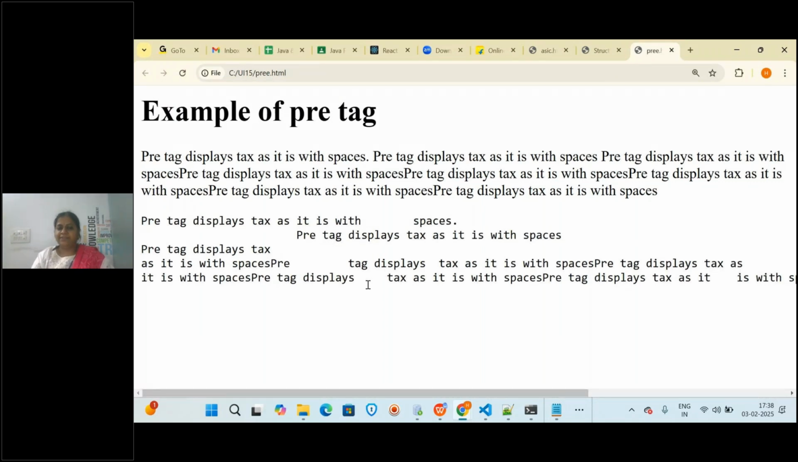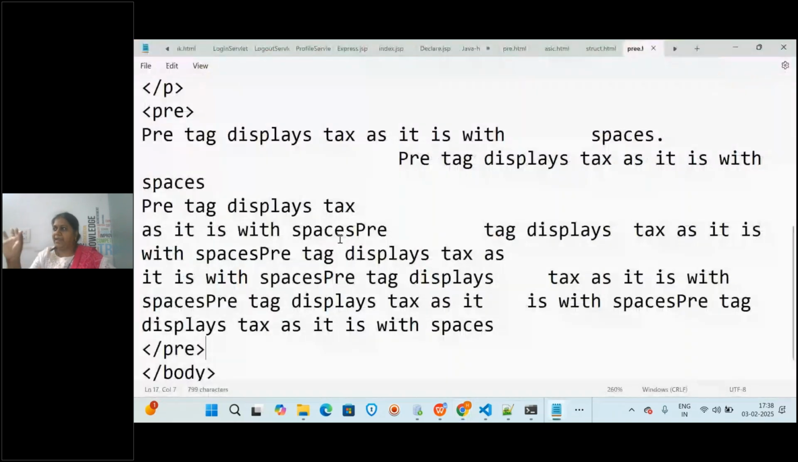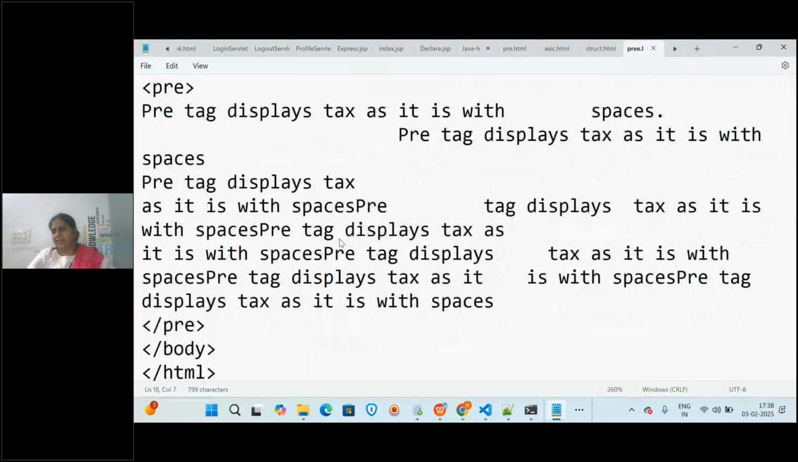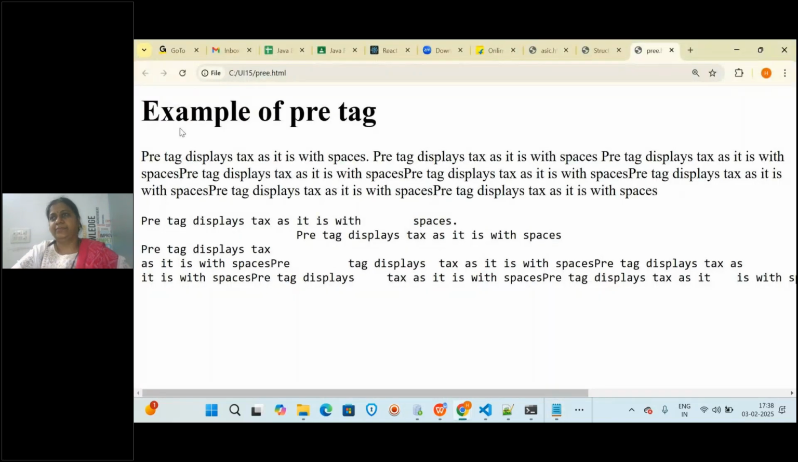So that is the difference between pre and normal paragraph or normal text, bold or h1 or whatever you write. It will display in a paragraph format. Even though I gave so many spaces, it did not display them. It added them in a proper format, as a paragraph. But you don't want that. However you give, it should display as it is. Sometimes we need, however we write, it to be displayed as it is on the screen. Then you have to use the pre tag. So pre stands for pre-formatted text.